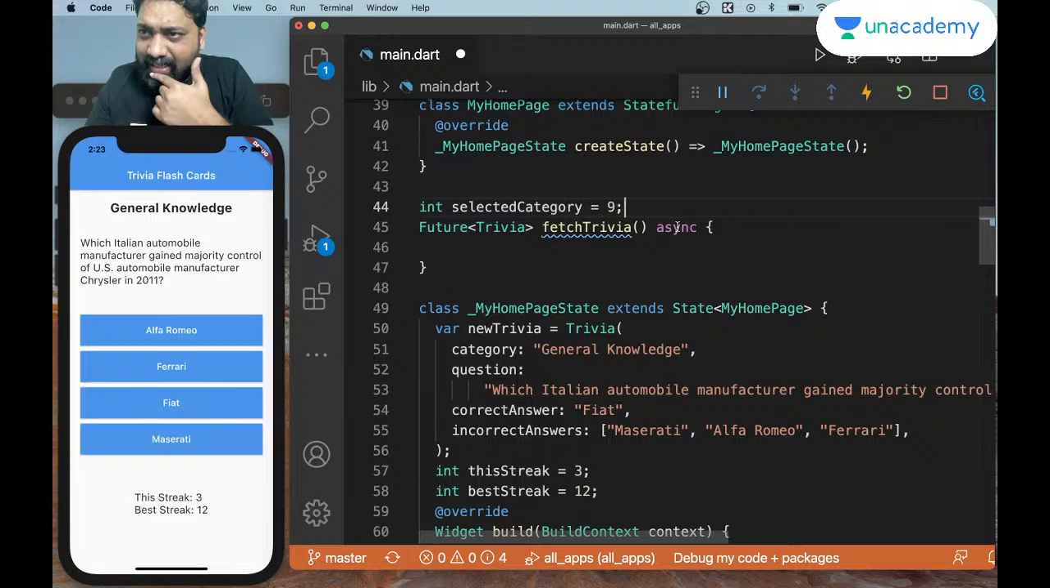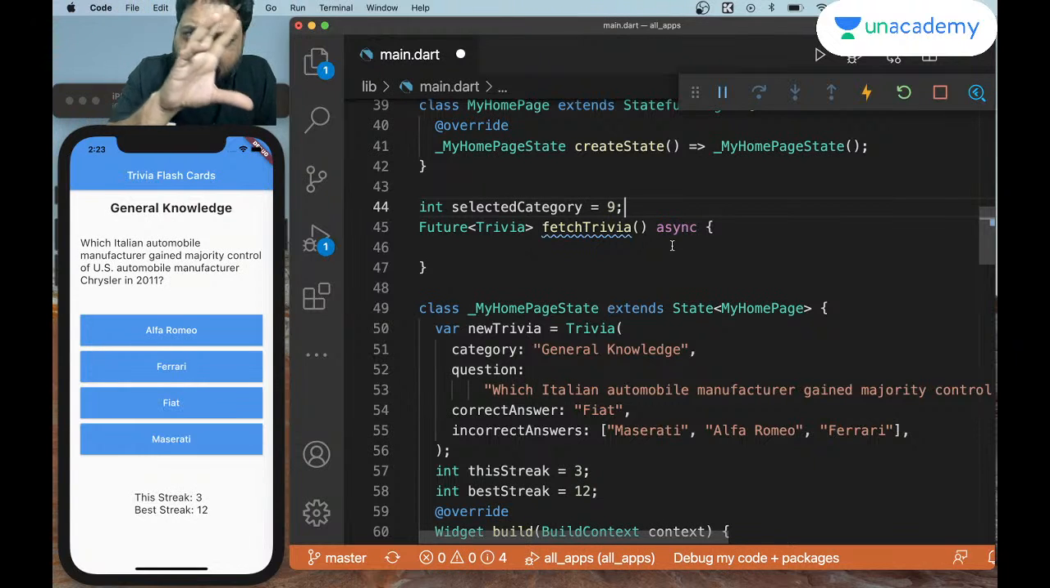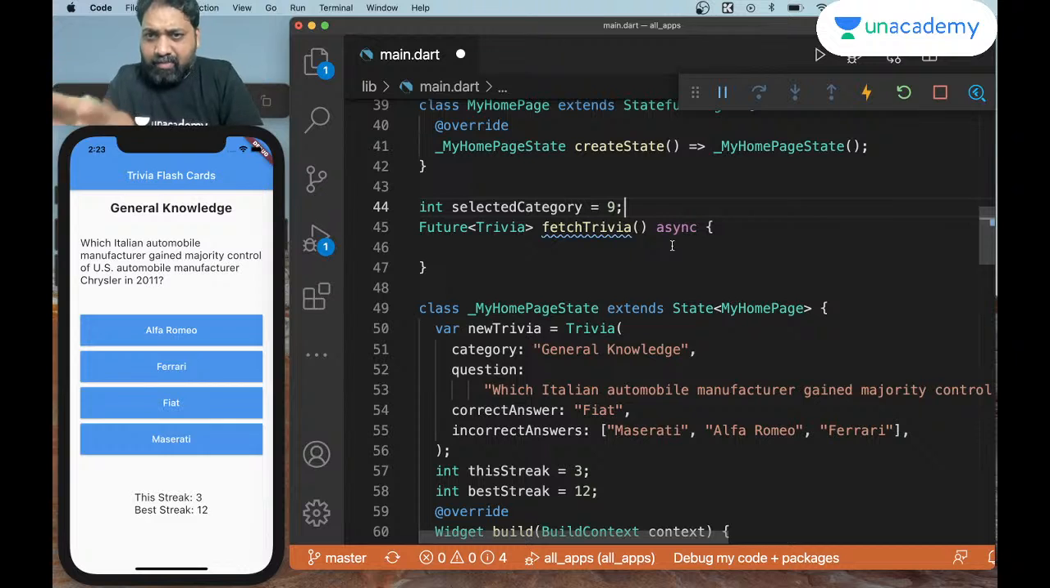When I say async or asynchronous, it means as soon as I make the request, don't stop running the mobile app right now. I know it's going to take time. So do these two things in parallel. First, send the request. Okay. And then keep doing whatever you're doing here. When the response comes, then do your thing. So that's what async means.